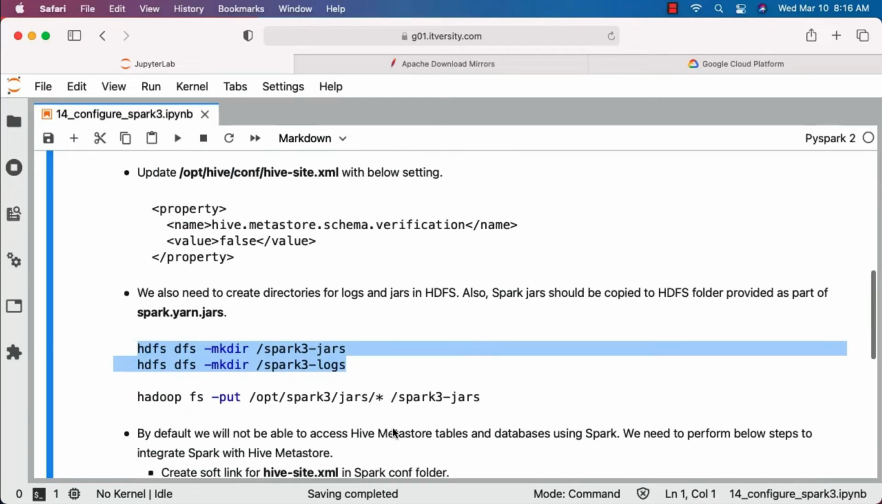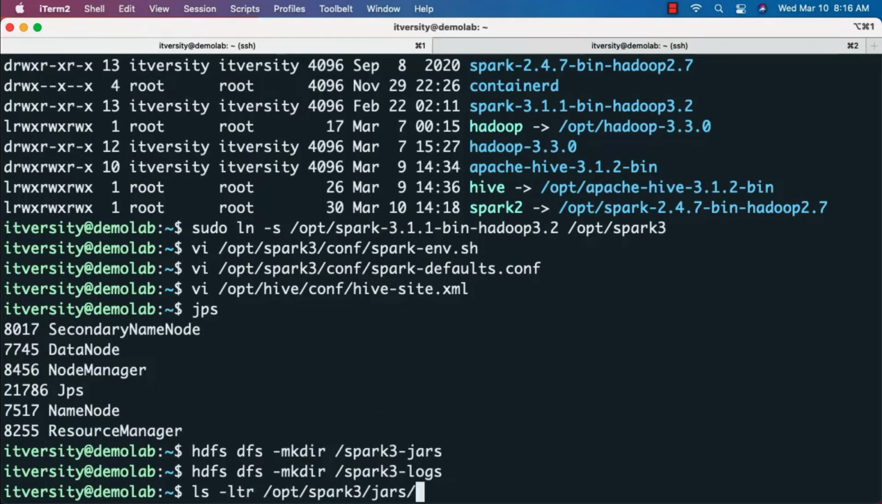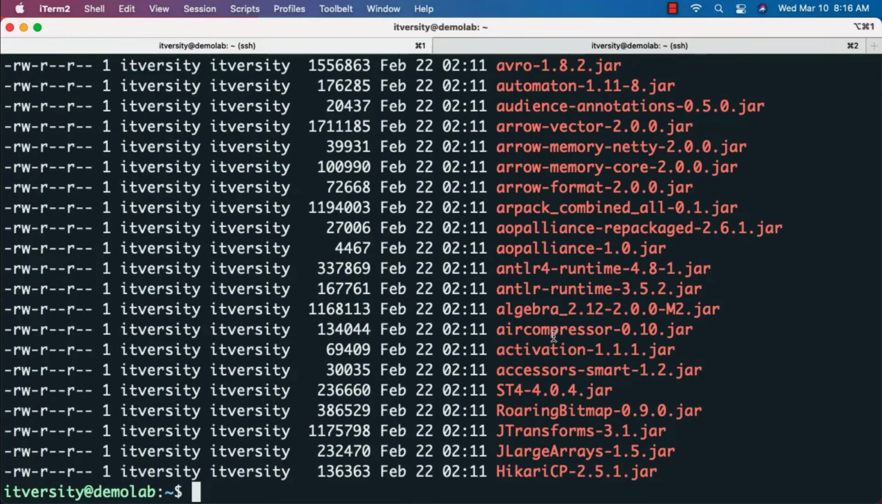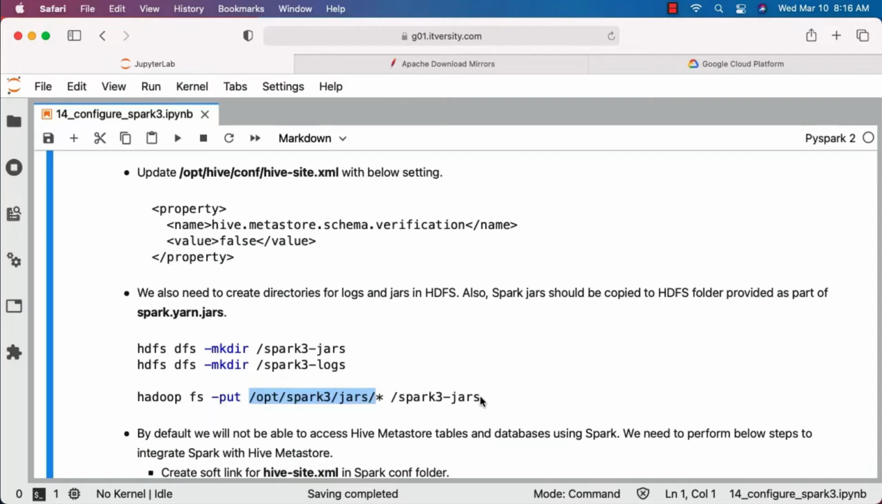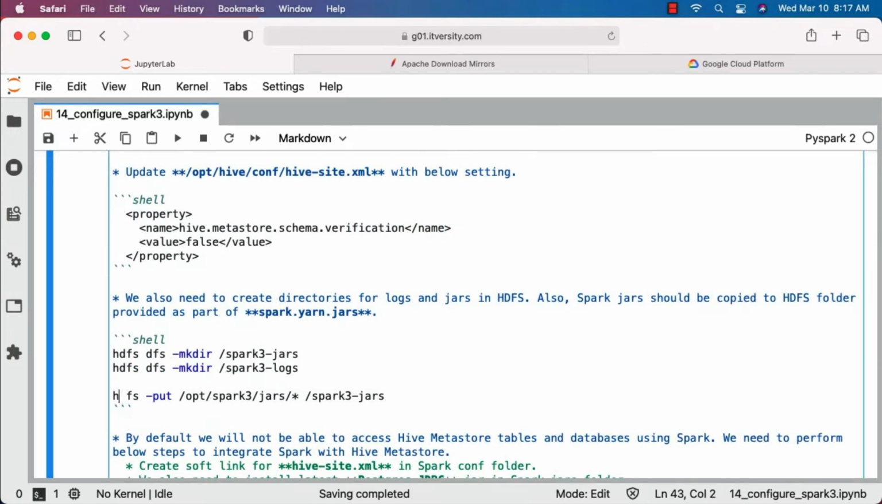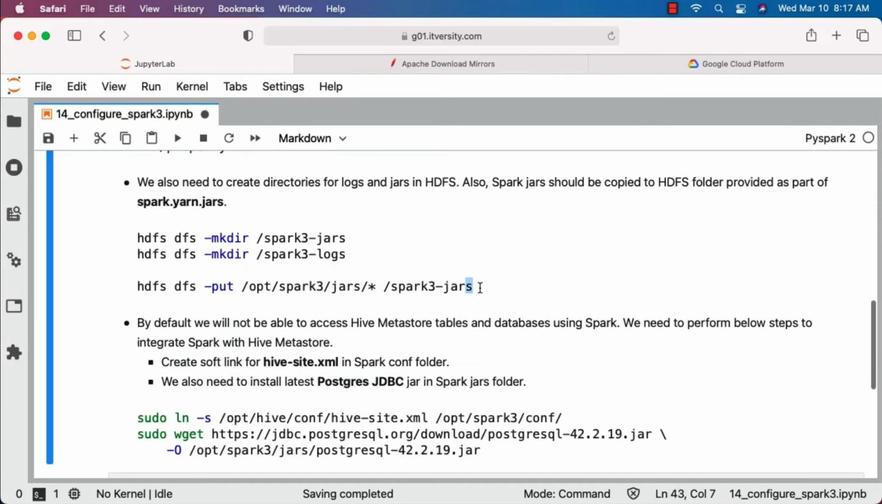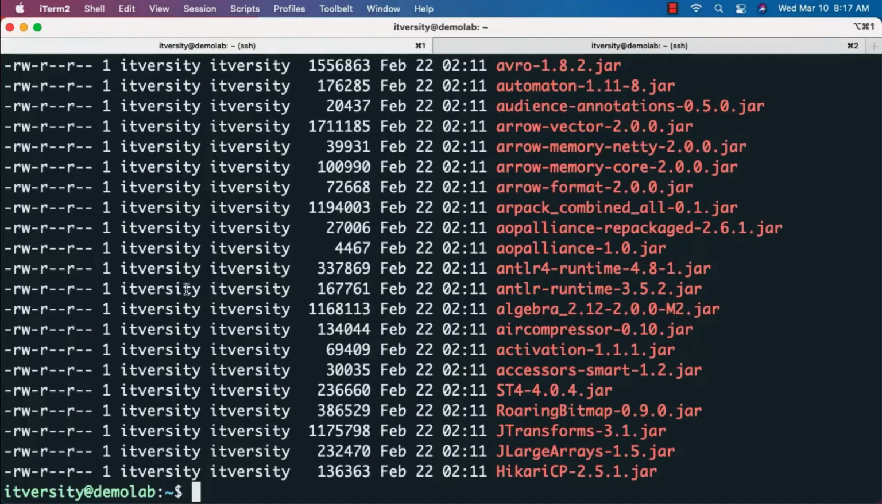We need to copy the jar files from this location into the HDFS location which we have created earlier. All these jar files should go into that. You can run this command to copy the jar files. In this case, I want to use the hdfs dfs command rather than hadoop fs. Both are nothing but aliases to each other. You can either use hdfs dfs or hadoop fs. I just want to be consistent and hence I am using hdfs dfs here.